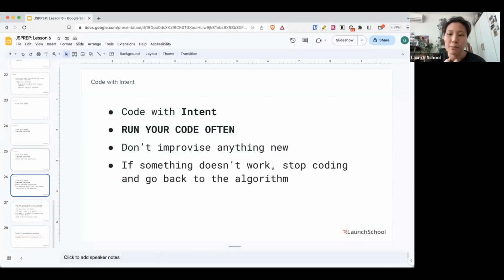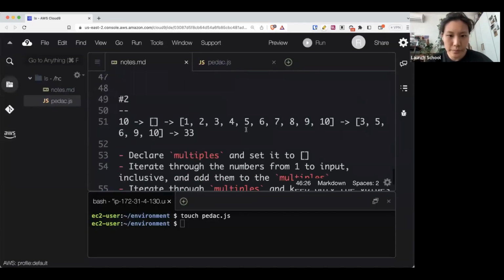So if something doesn't work, it doesn't mean you should start coding, because then you're going to end up straying pretty far from your algorithm, which is the place where we factored in all of the things we need to know about the problem. So that means you should stop coding, go back to the algorithm, figure out what went wrong there, and then go back to your code. Okay?